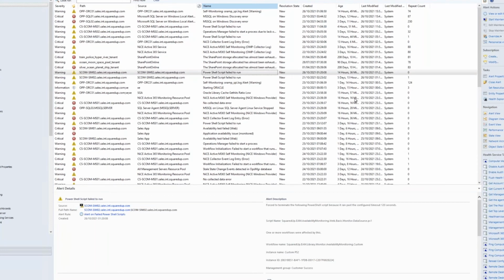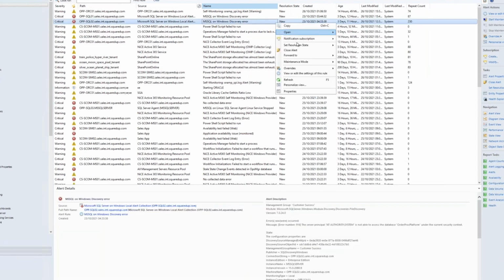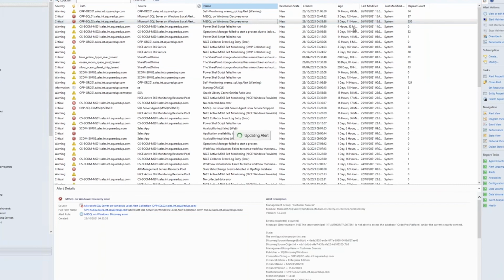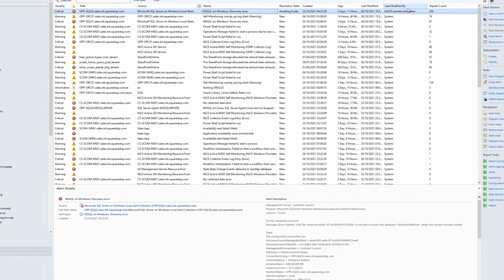Yeah. So this tells you when this was created, the age, when it was last modified, and who was the person that last modified it. If it's one of the system actions, SCOM actions, then it will show System. But you can also say, if I change the resolution state of this alert, then it's going to change. There you go. Now it says that the last modified was by myself, and this is the last timestamp that it was modified on.